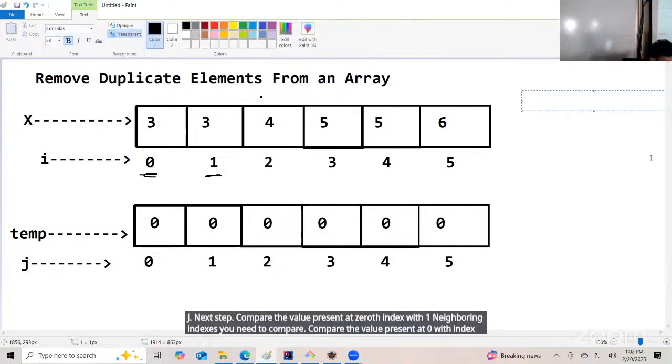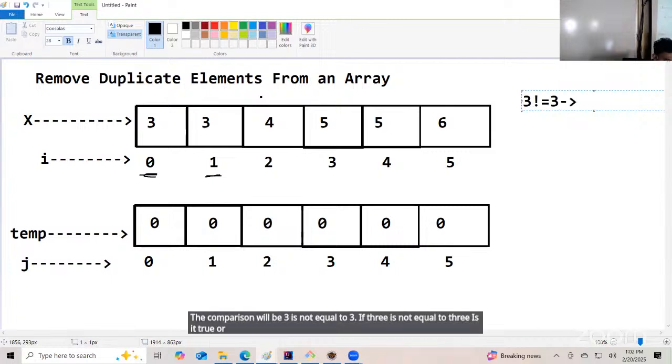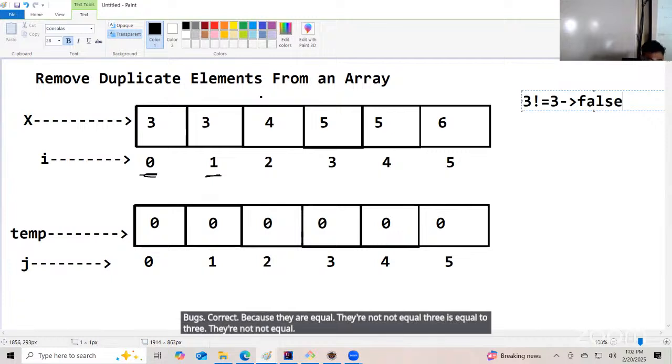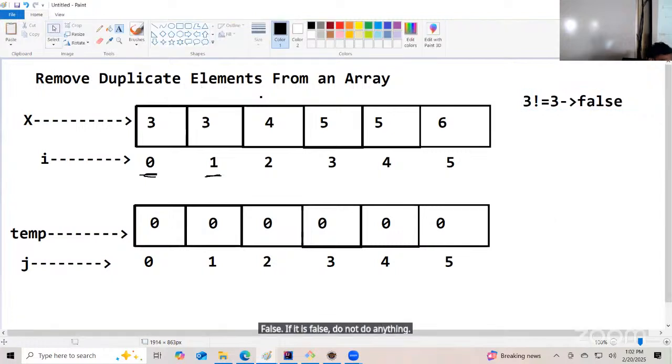How will you compare? The comparison will be: if 3 is not equal to 3, is it true or false? 3 not equal to 3 is false, because they are equal. They are not unequal. False. If it is false, do not do anything.